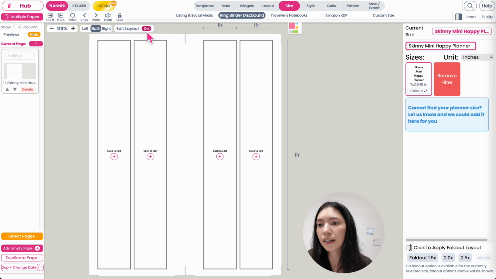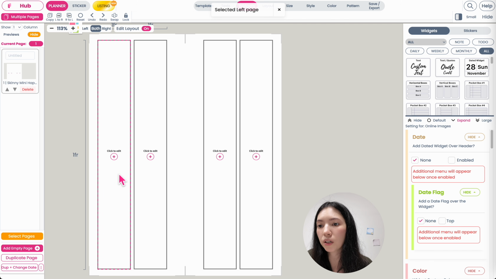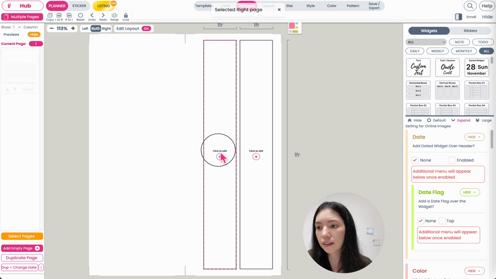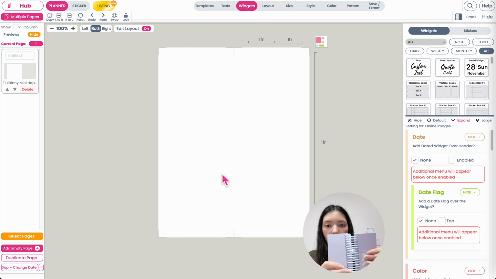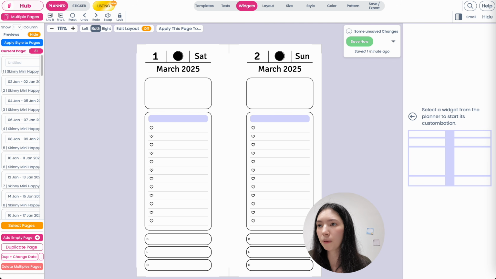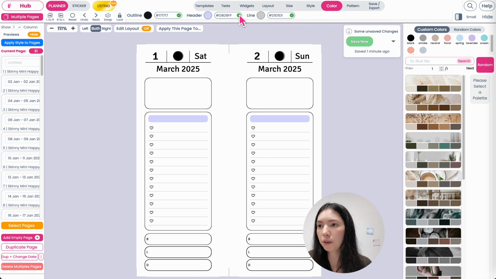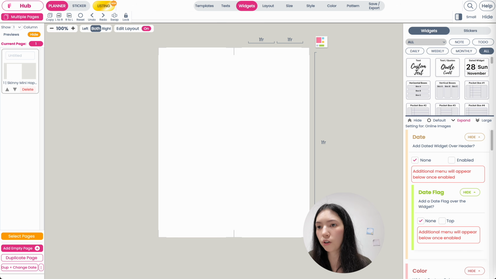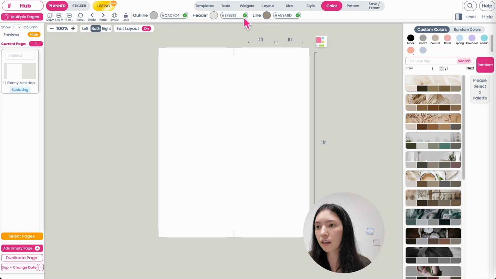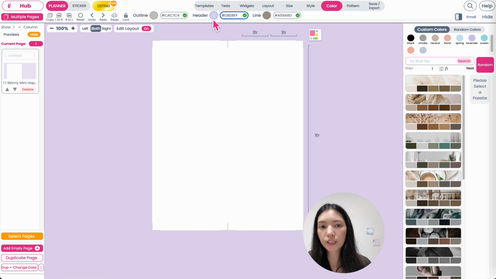Let's click here on edit layout, set it to on, and then we can click to remove the widgets like this. Then here I have applied a solid purple background. So I can go back to our planner before and copy the purple color in the header. I'm just going to copy this code I have right here, go back to our planner, and then paste the color here.